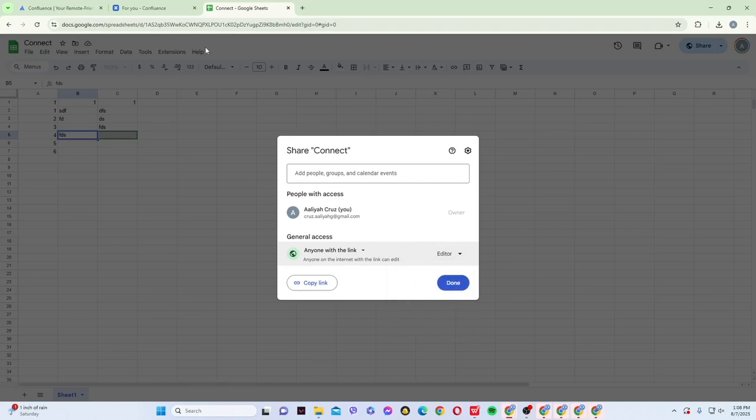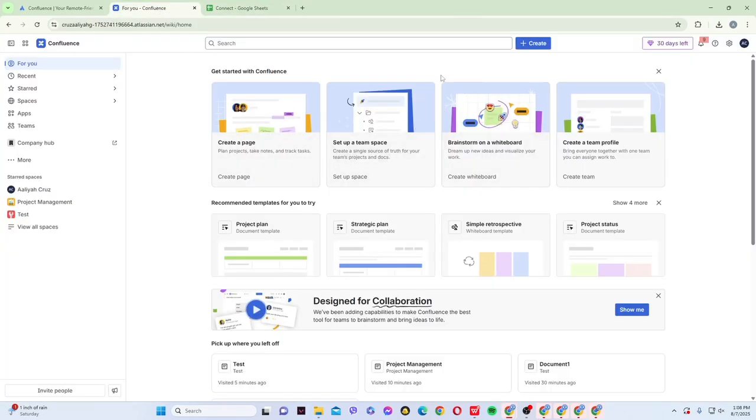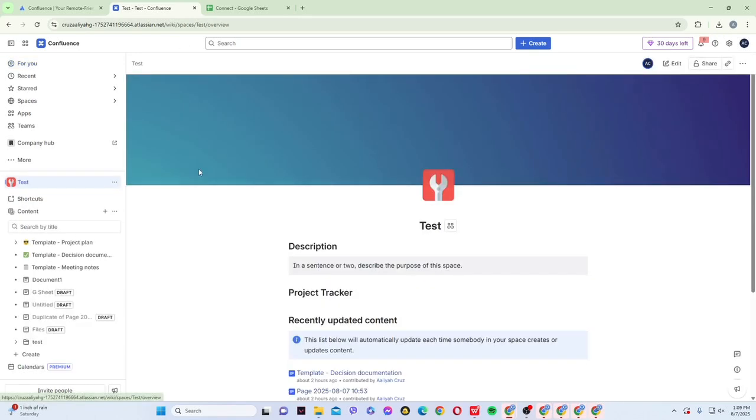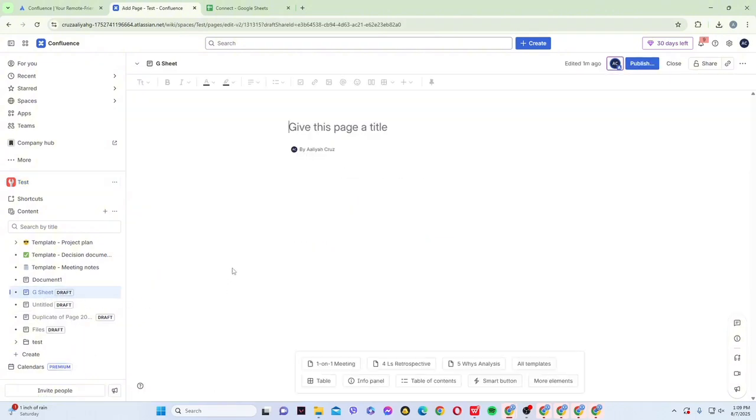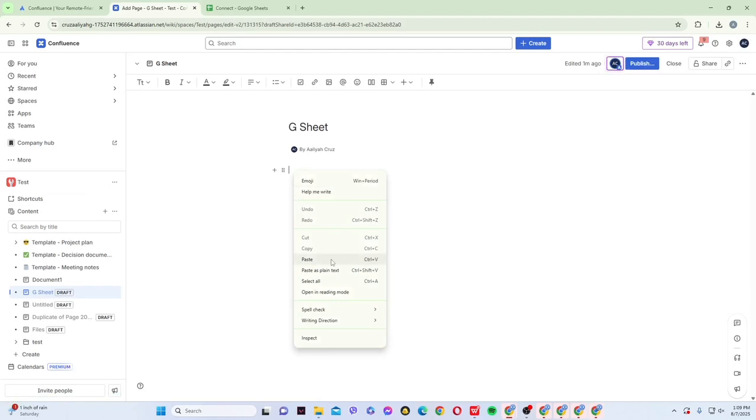Once done, go to your Confluence account. Once inside the dashboard, on the left panel, select the space that you want to navigate. Here, you will see its contents. So just go to a page or the content where you want to embed your Google Sheet. After that, just go ahead and paste in the link that you copied.